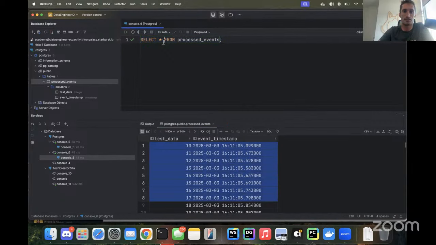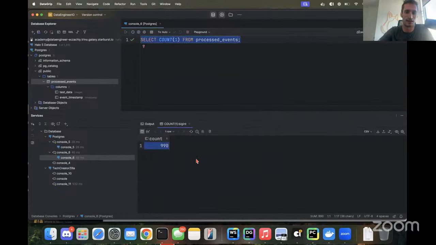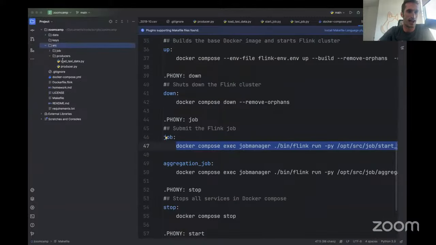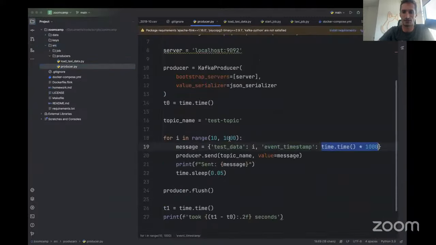And we can see there should be roughly 1,000 rows of data, right? Oh, 990 rows of data. Maybe the producer did not send everything? That's very interesting. Oh, it's because we started at 10. Okay, it does have all the data. It actually has all the data.